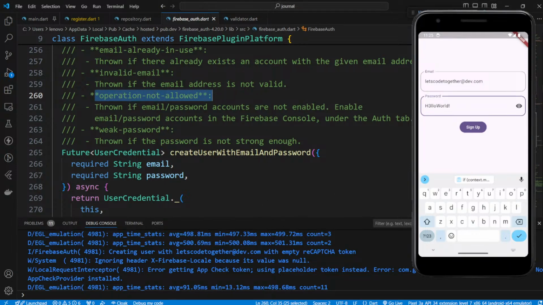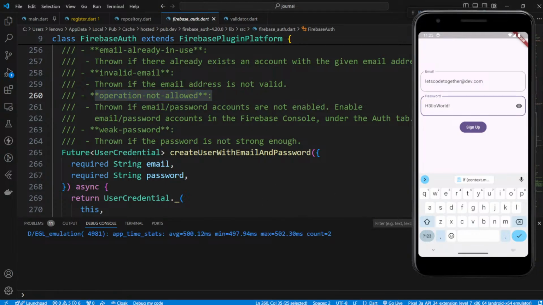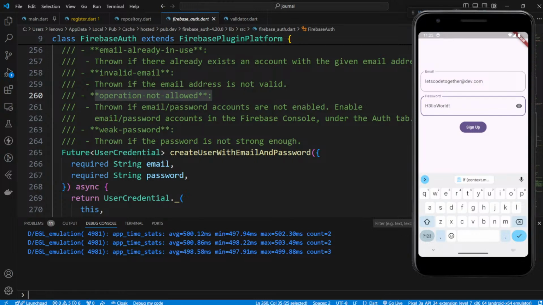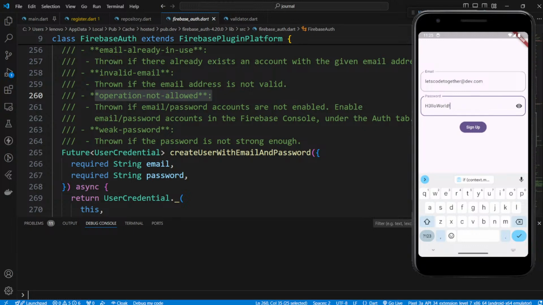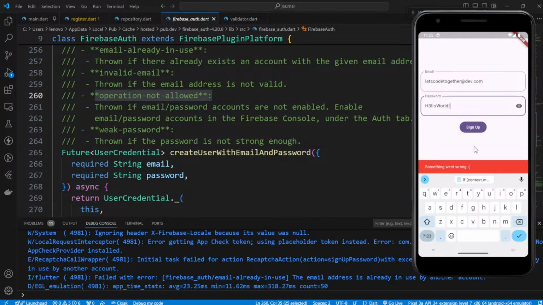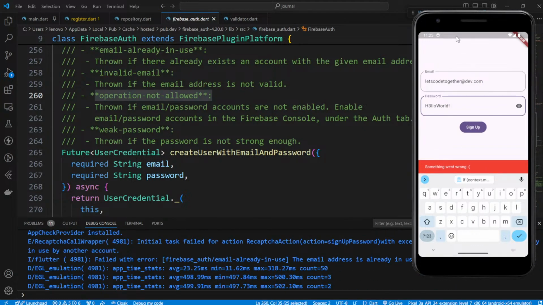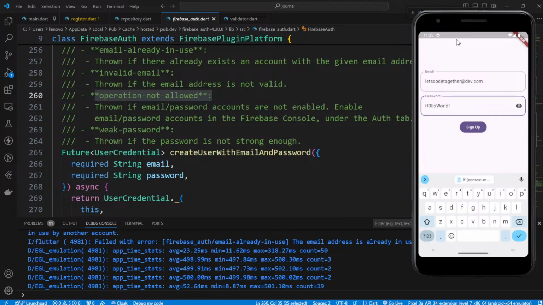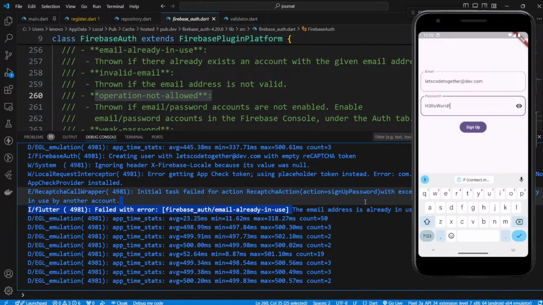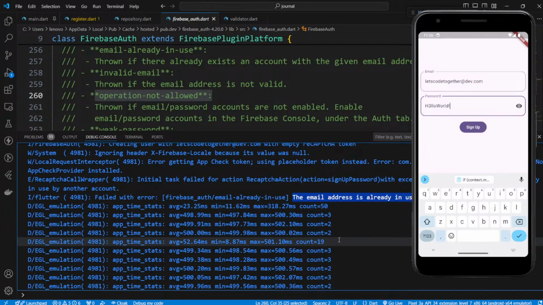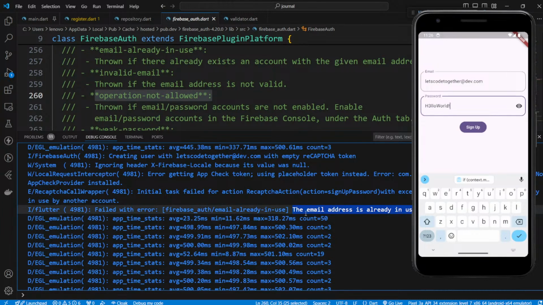Let's run once more. Yeah, something went wrong. Yes, we get the error, if you see on the debug: the email address is already in use by another account. Okay, so we can do one thing. We'll try to catch this error.